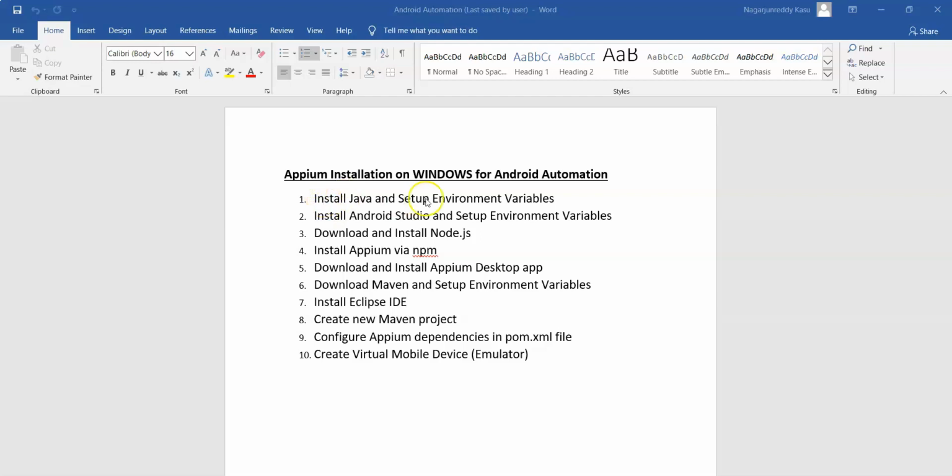First one is install Java and set up environment variables. Install Android Studio and set up environment variables. Third one, download and install Node.js. Fourth one, install Appium via npm.